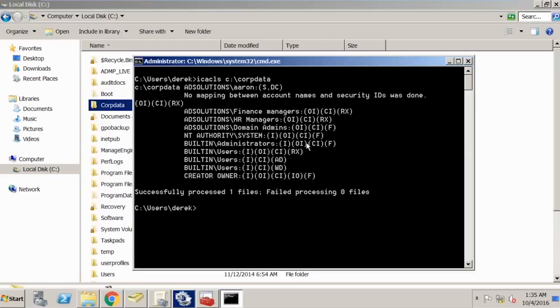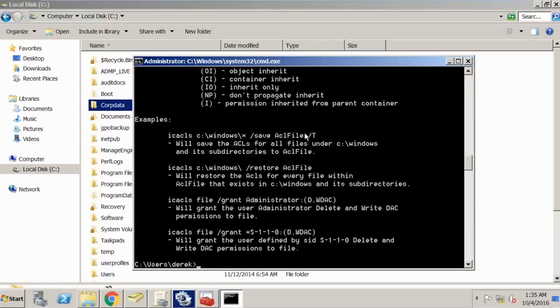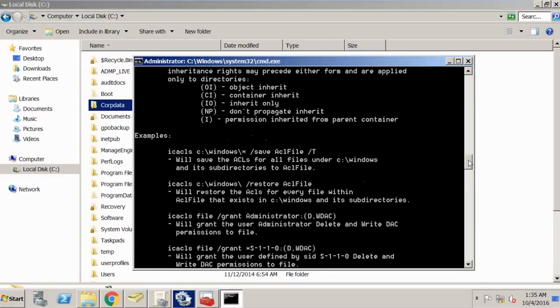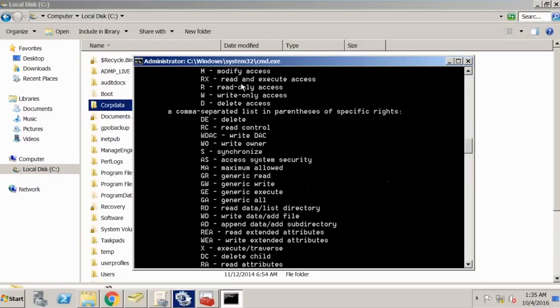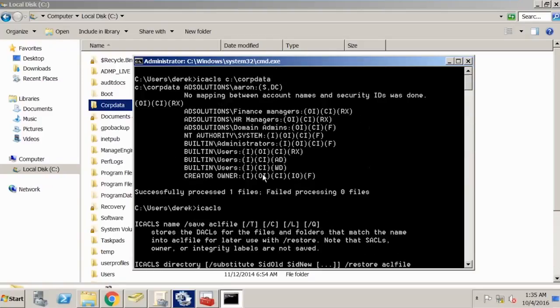Now, if you want to know what these little things mean, you simply type icacls, and it gives you the little cheat sheet, and you can print this out. That way you know exactly what these mean. So now I have a report that I know who has access. But in some cases, like finance managers, I don't know who has membership in finance managers. So I'm going to have to analyze the report.